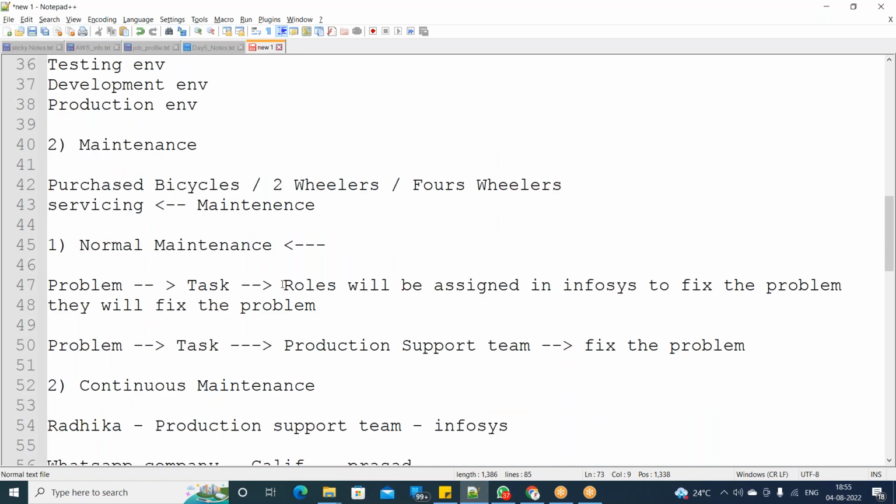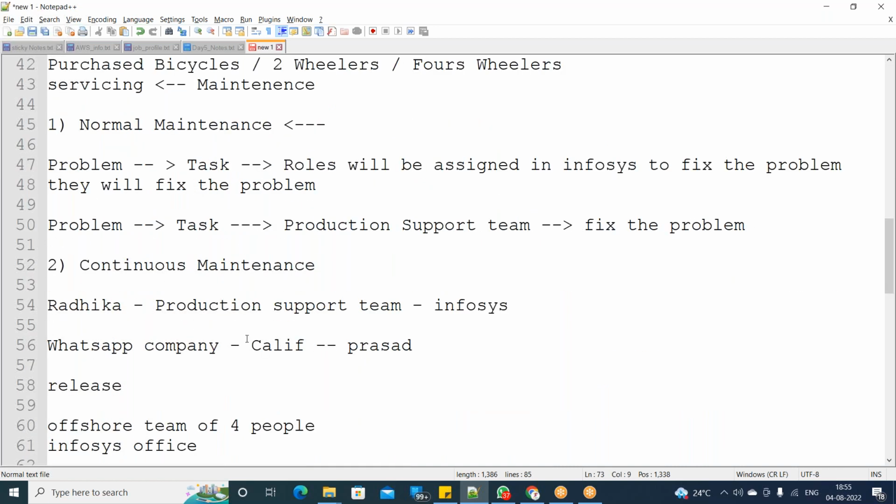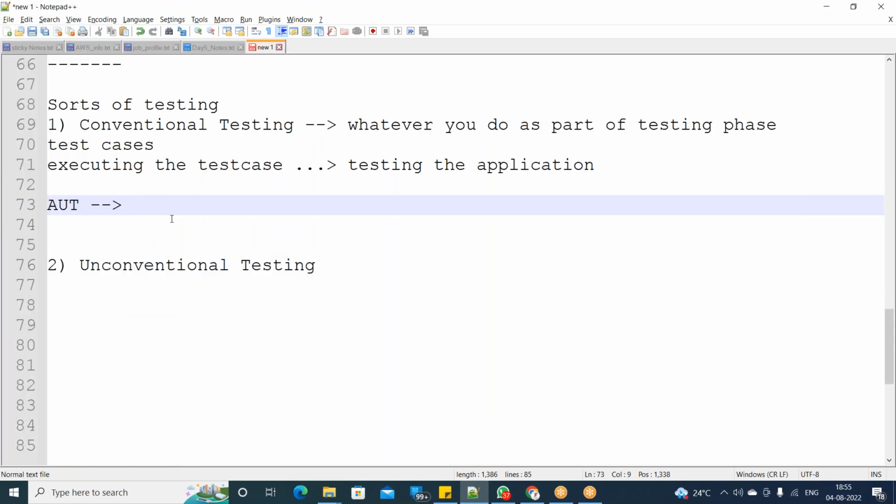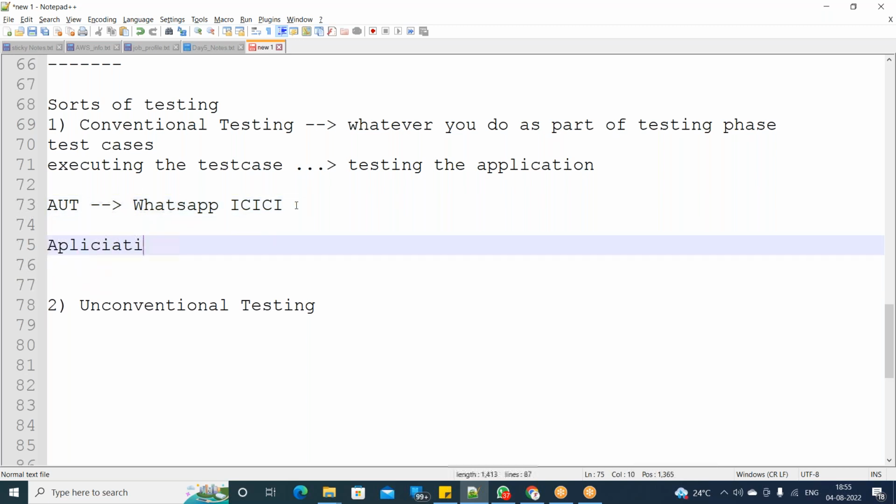You see here, WhatsApp is being tested, right? The WhatsApp which is being developed and tested, that WhatsApp that is being tested is nothing but the AUT. Let's say the ICICI banking application is being tested, then the ICICI banking application is your AUT. Wonderful, Mahendra and Sachin. AUT is nothing but application under test.